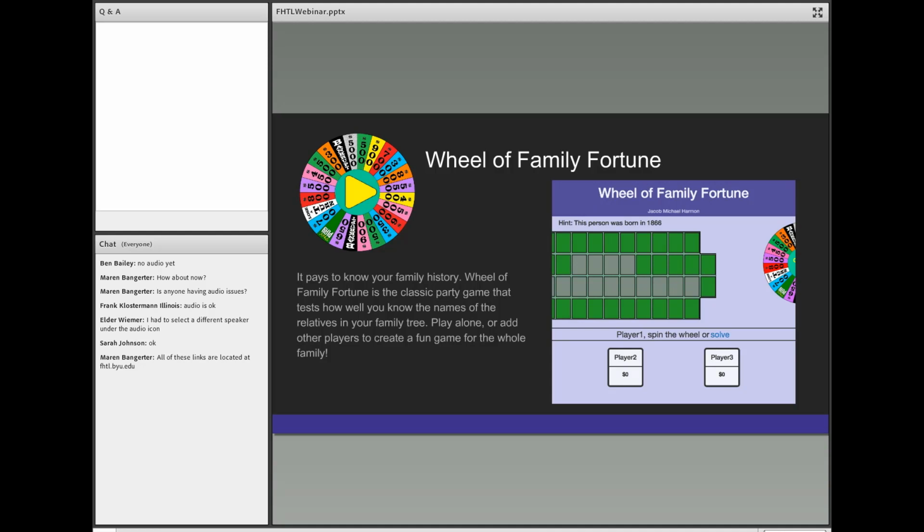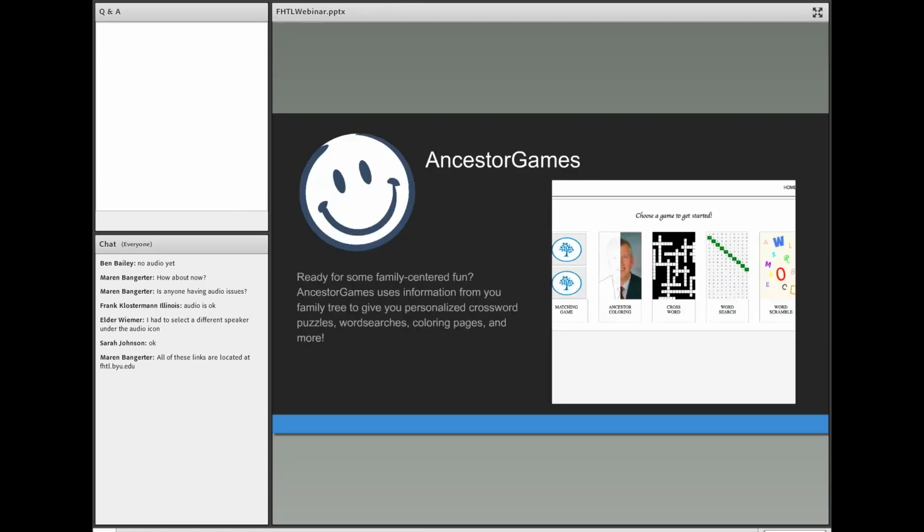And so again, it's going to keep track of how long you're taking, and you can use multiple players so that you can have a competitive activity for family night or at some other family gathering. So Wheel of Family Fortune is a lot of fun, and recently somebody put in sound so you can actually hear the wheel clicking as it goes around. So that's kind of fun.